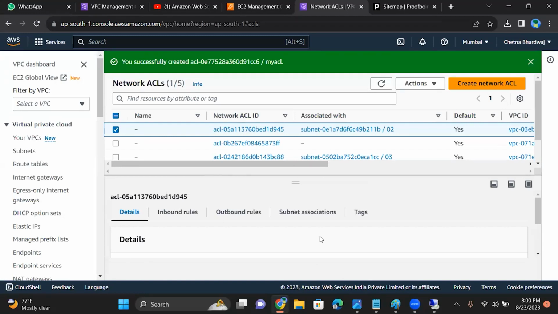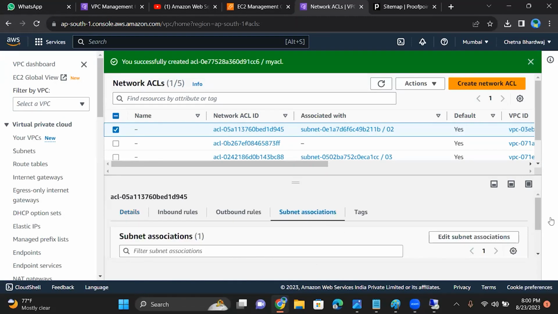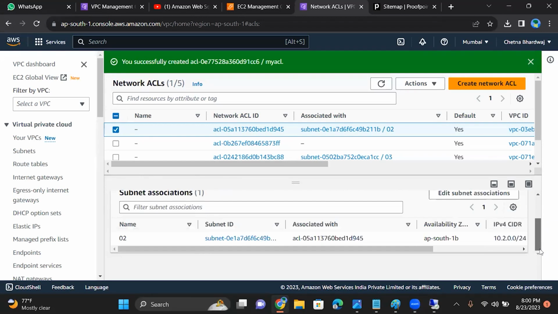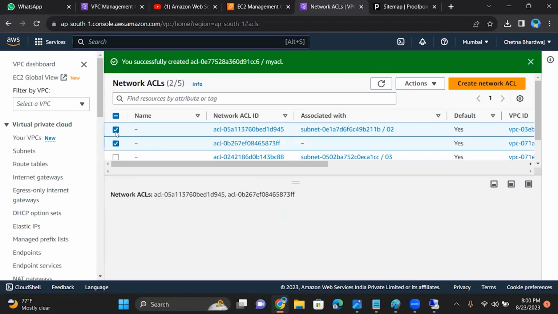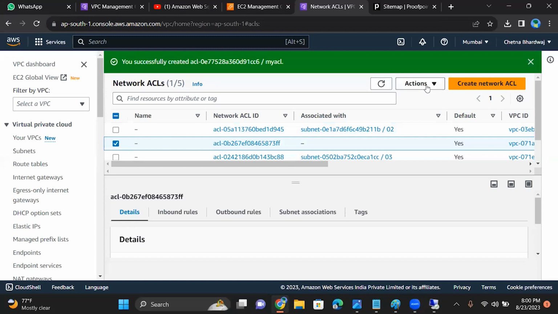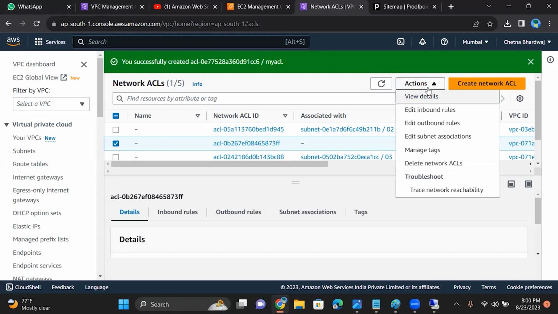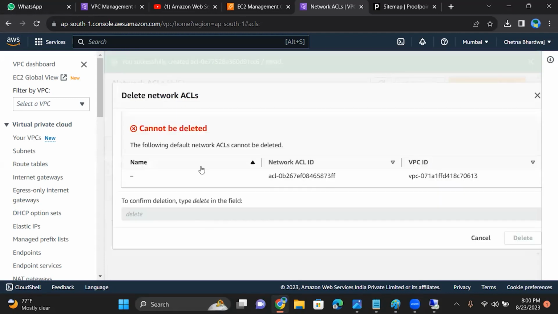So now subnet association, you can see there's only one subnet associated, that is subnet 2. And with this particular ACL, you can check out that my subnet is now out. Earlier it used to have one particular subnet, that is subnet 2, but now that subnet 2 is associated with my ACL. That's why the default one is not associated with any subnet. So I can easily just go and delete this so we won't get confused. This following ACL cannot be deleted.